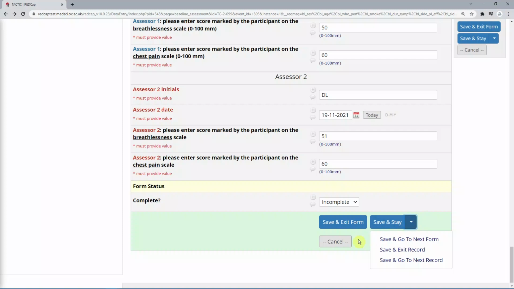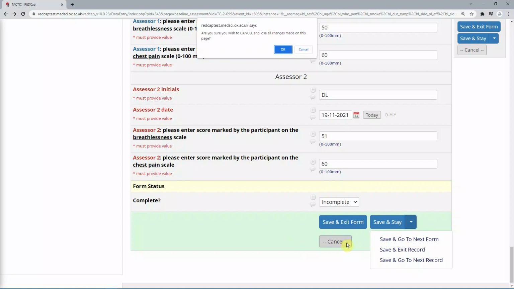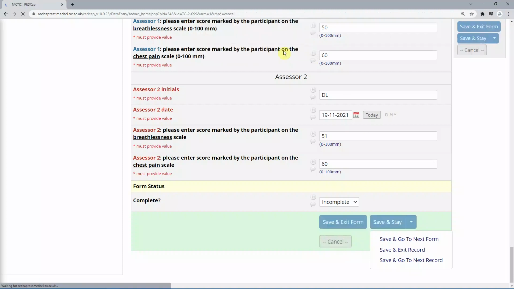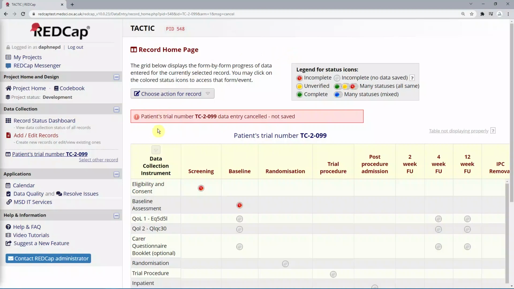Alternatively, select Cancel to back out from the form without saving your work. We get a pop-up message. Let's click OK in this case, and we get another visual cue indicating that the data entry was not saved.